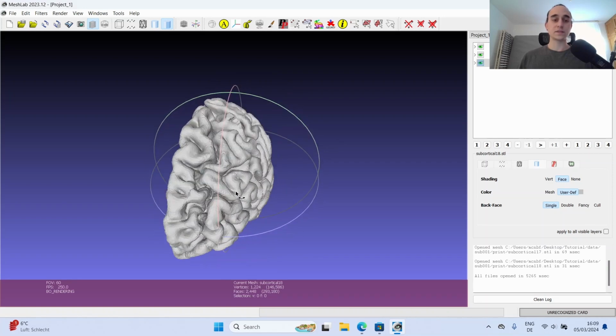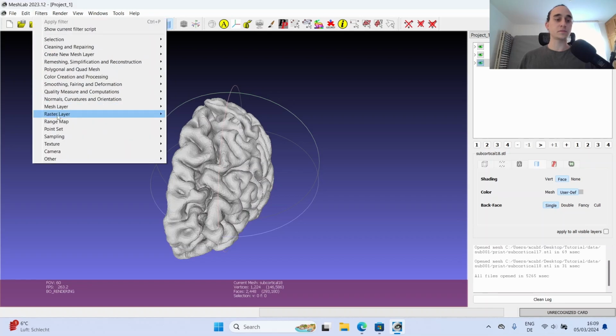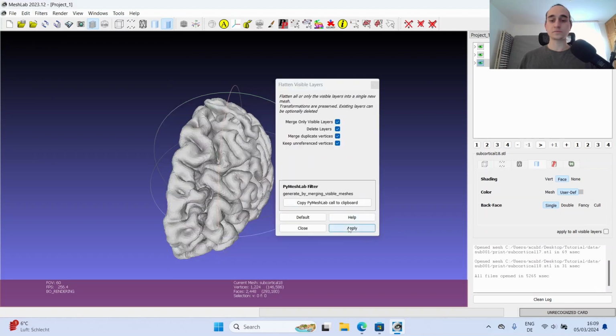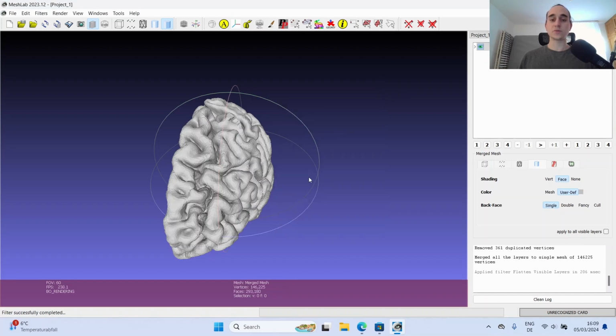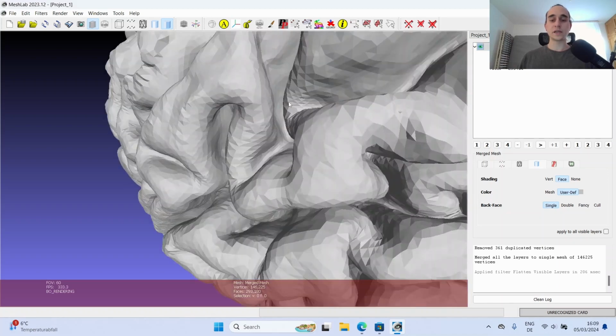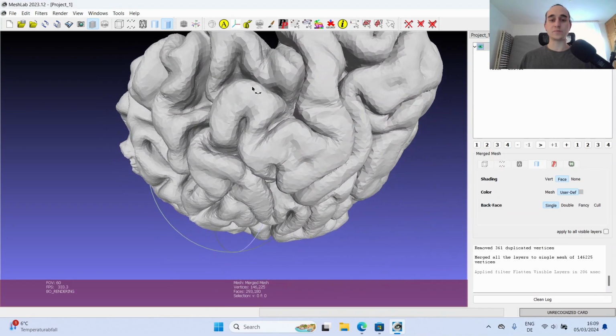And let's first go to filters and mesh layers and go to flatten visible layers and just press apply. So we have like one mesh now. So here on the side, we can't really separate them again. And let's try to fix some of these bumps up.